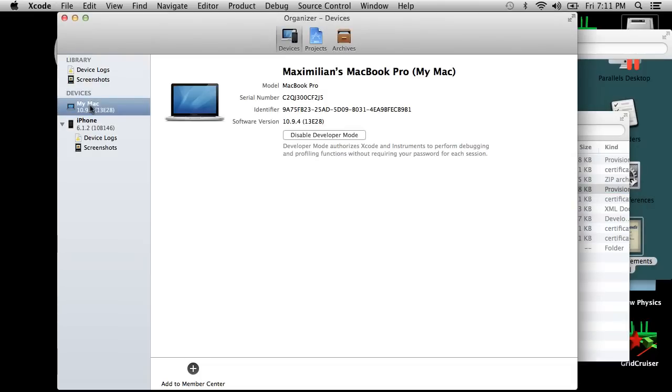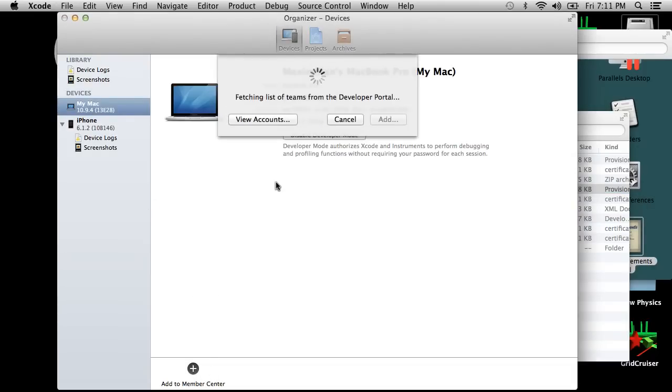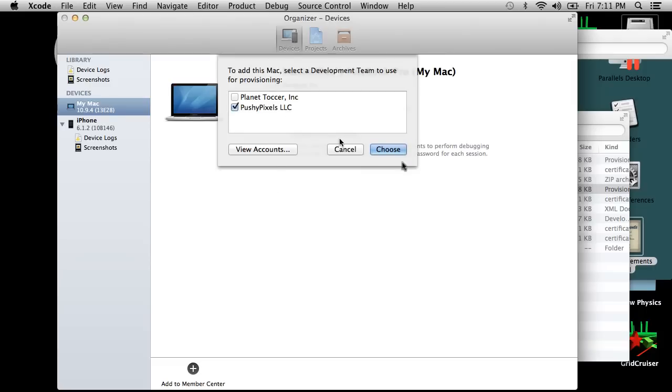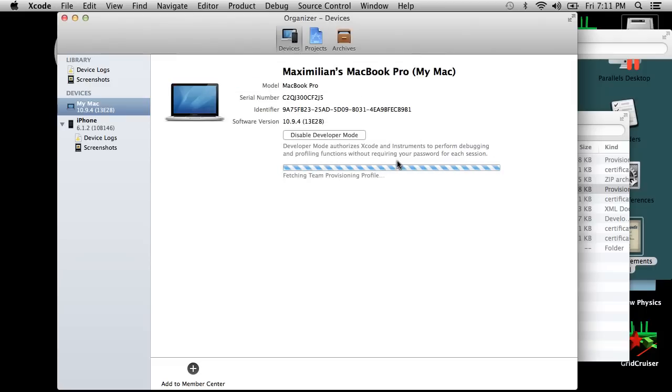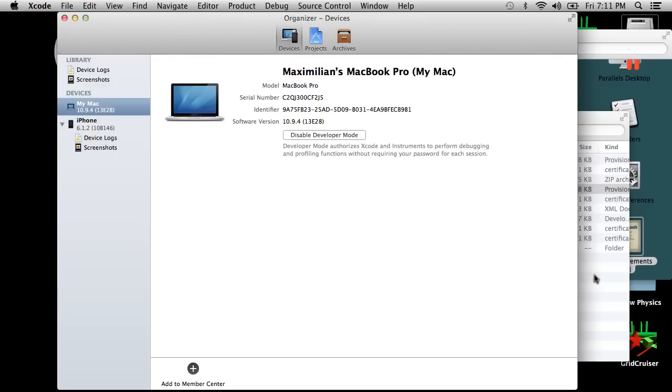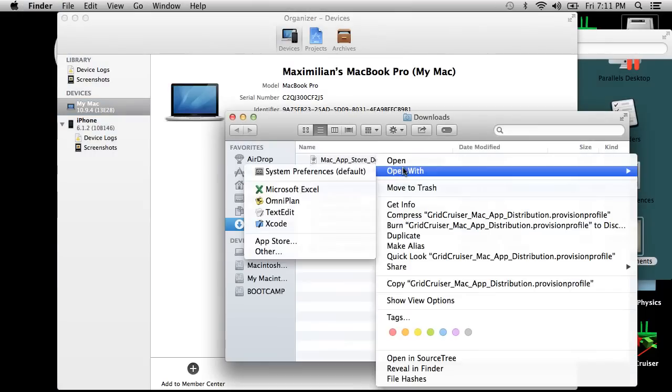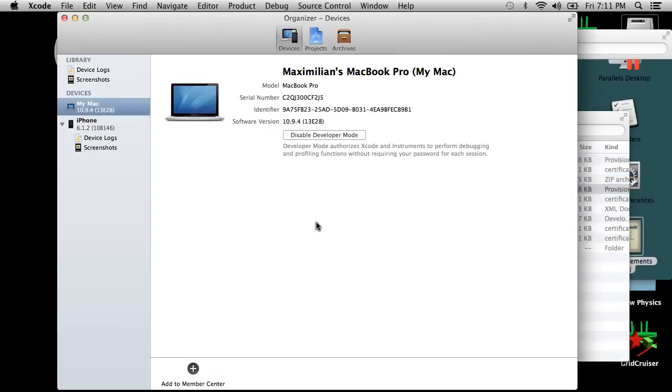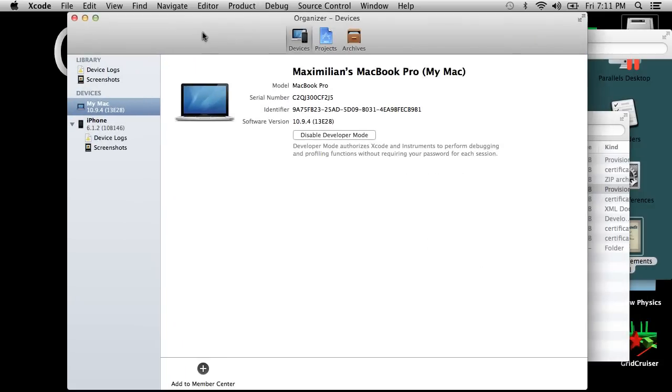All right. I'm going to click Add to Member Center on here just in case on my Mac here. All right. And I'm going to try something. I'm going to right-click this, and instead of opening it with System Preferences, I'm going to open it with Xcode and see what happens. Did anything happen?